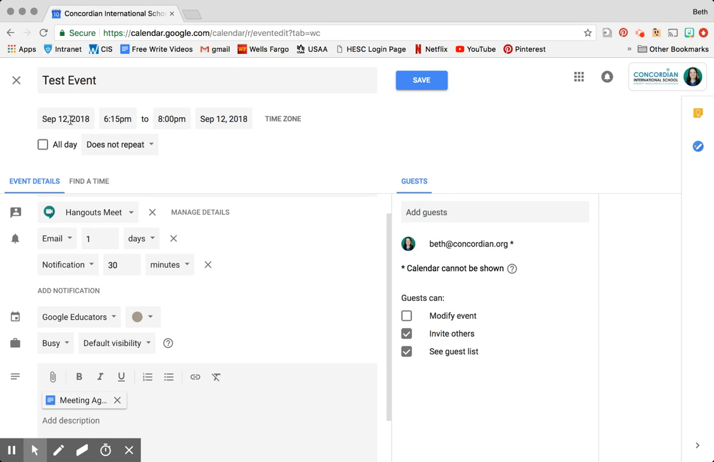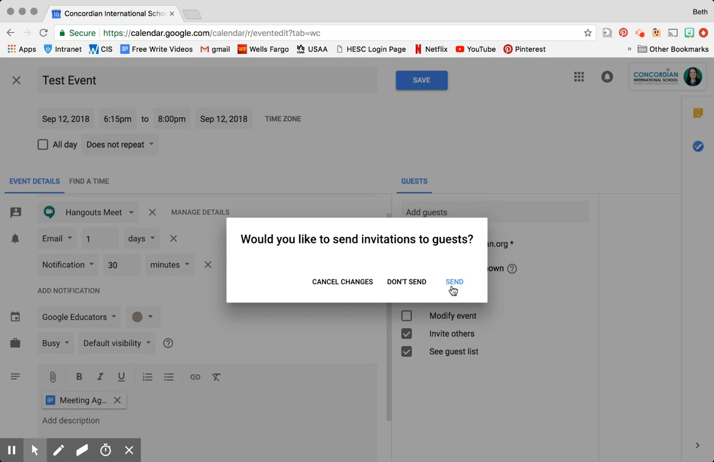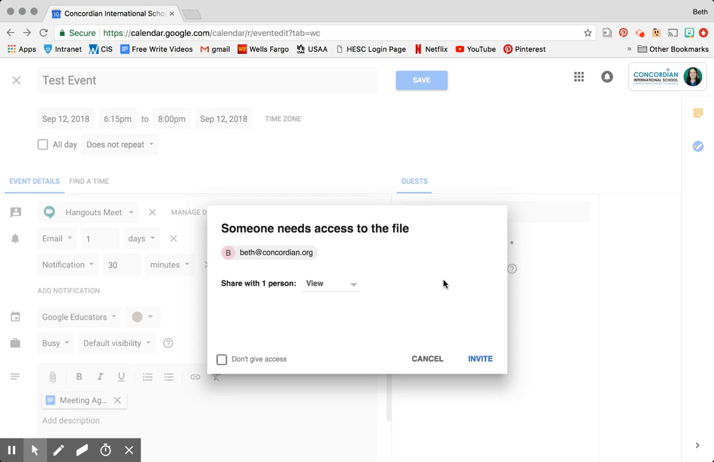Once I notice my date and times are in their correct places, and I've invited who I wanted to, I can click save. And would you like to send invitations to guests? Yes, I do. I want to send it. So I want to make it so that they can edit this because that's who I'm sending it to, but you can also make it so they comment and view. These are similar to the Google Docs settings.